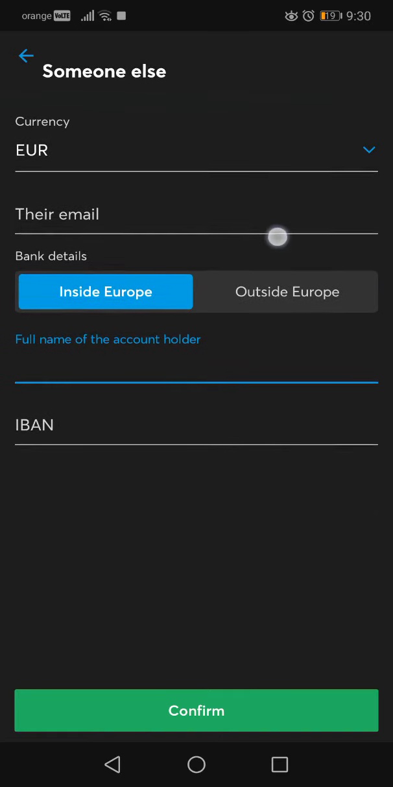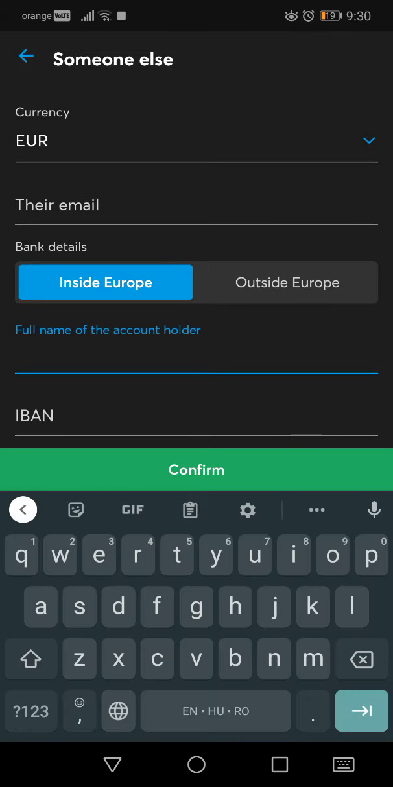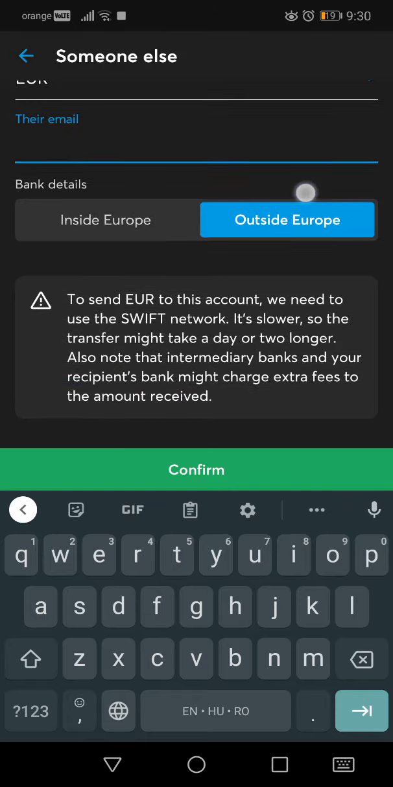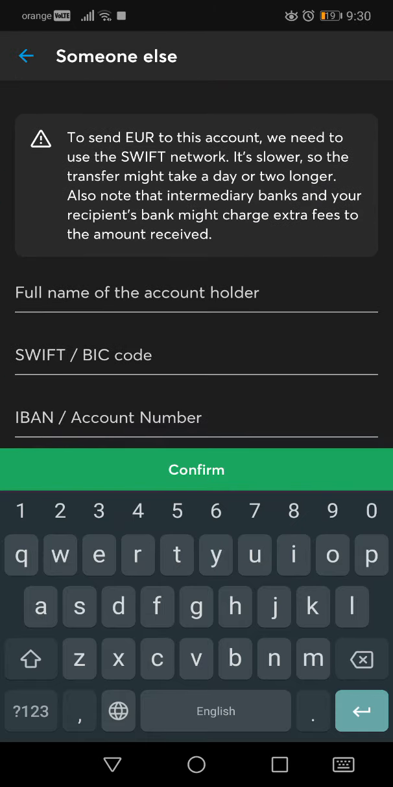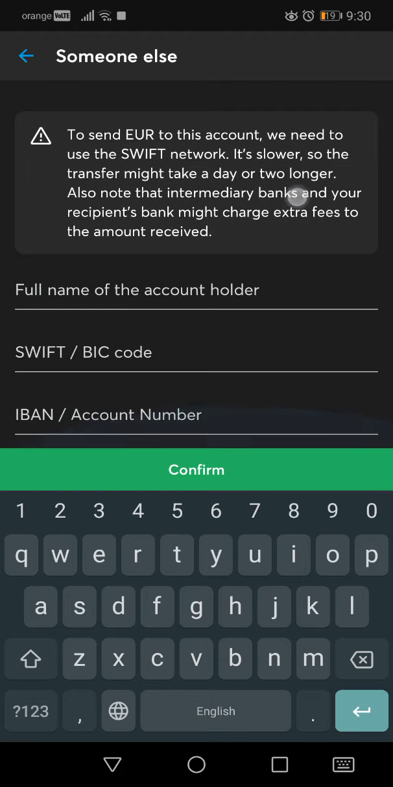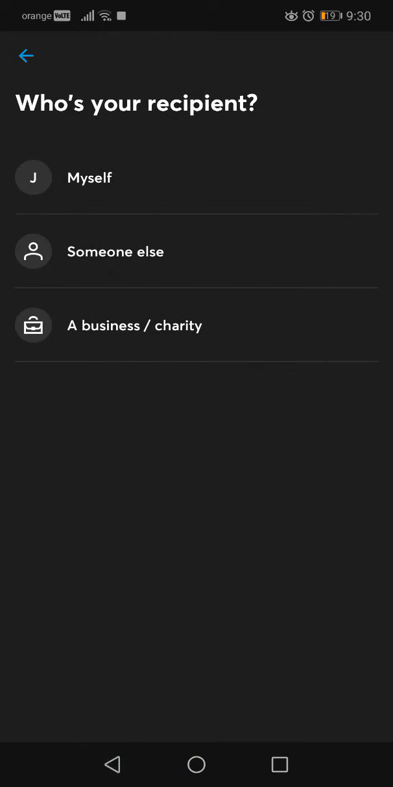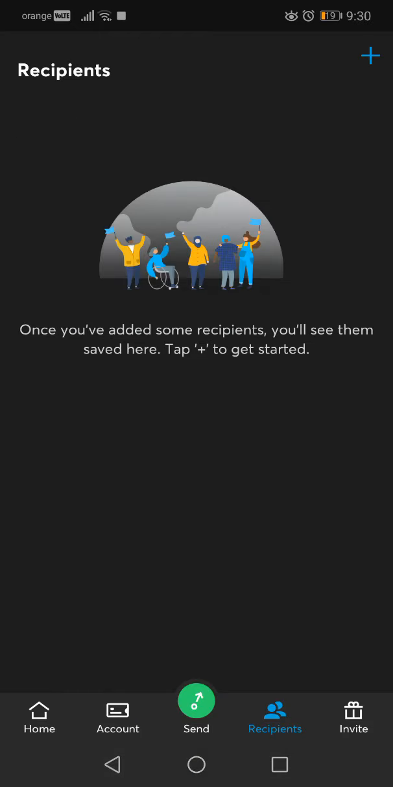So this is how you can add any information. Inside the EU, you will have to add the email address, the name of the holder, and IBAN if you are sending inside the EU. If you send outside of the EU, you will have to use the SWIFT or BIC code, full name, and IBAN account number. So this is how you can add recipients to your Wise account.